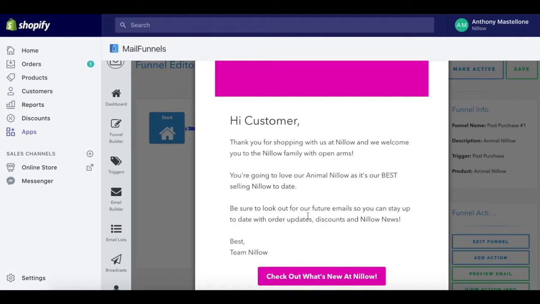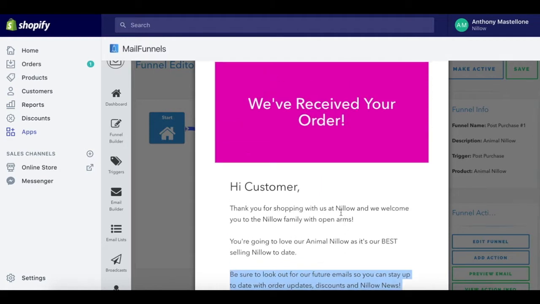You guys don't have to carbon copy this word for word, but the big thing right here with this thank you email is that we're notifying them that we're going to be sending them more emails in the future. So they're already warmed up to the idea, and they're going to be expecting our emails, and that there's going to be value in our emails, such as order updates, discounts, and news. So that is what we want to stress through this very email with our post-purchase number 1. So that's what we're going to do with our first email, our thank you email, and letting them know that they are now a brand spanking new Nillo customer and that they're going to be getting more info from us very soon.